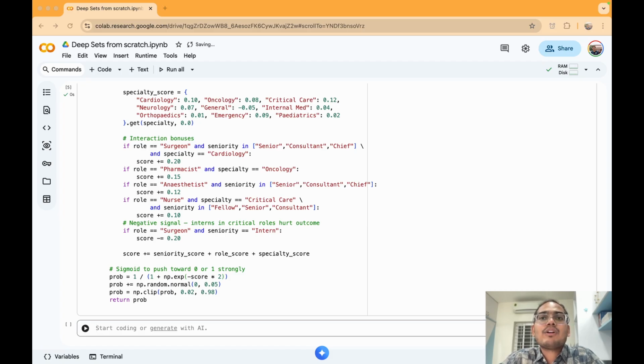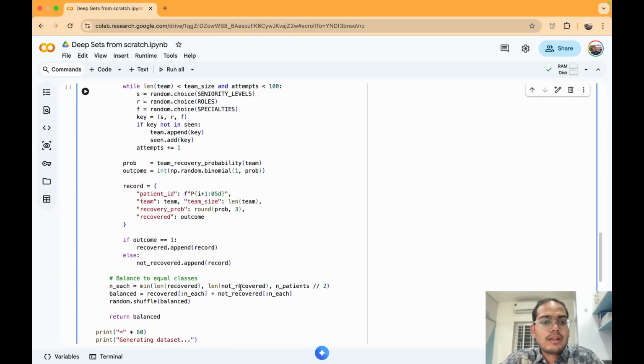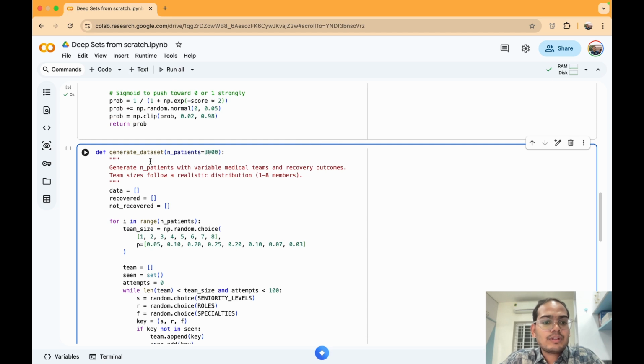So let's say I am trying to create this data set for a number of patients equal to 3000. So I generate this data set, and I have data recovered and not recovered. For 3000 iterations I need to generate the data. I have, let's say, 8 personas, and these are different probabilities of selecting one of these 8.